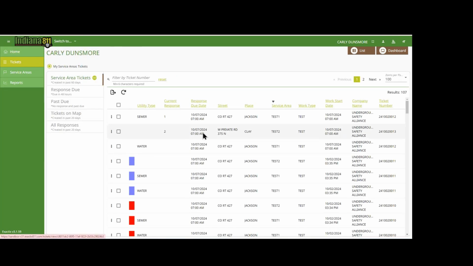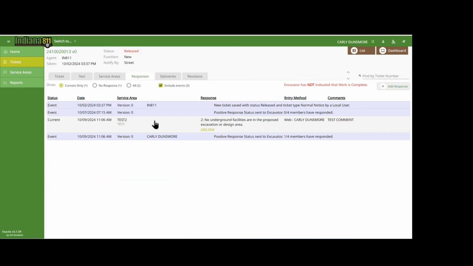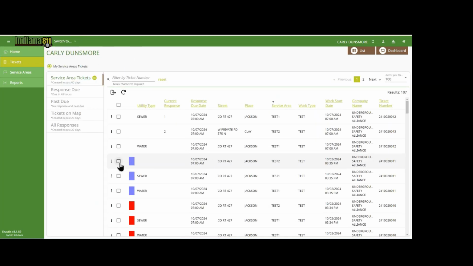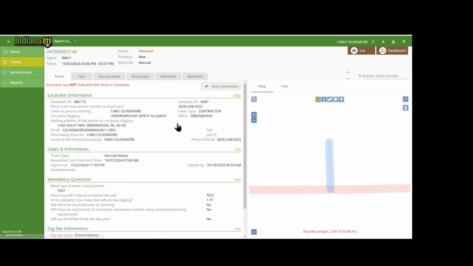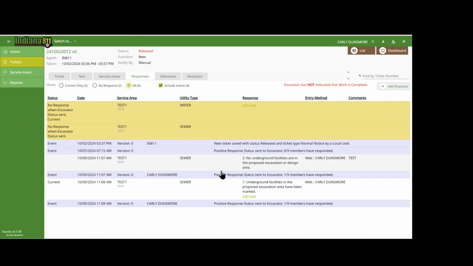Oh, my apologies. Was it 2? It was this one, I believe. No? Was it this ticket, April? No. Which one was it? It's the top one, this one, where it says sewer. Okay, I apologize. Yes.